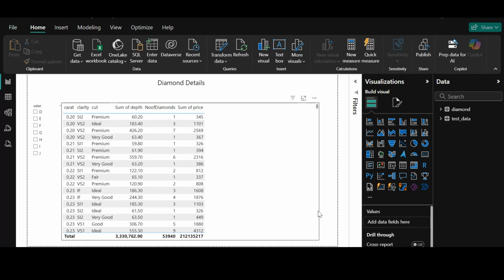A dynamic title changes in real time based on the filters or the slicers that the user interacts with. It's a simple change that makes your report more interactive, professional, and user friendly. In this video, I'll show you two easy methods to create dynamic titles, from a simple quick fix to an advanced, robust solution. Let's get started.